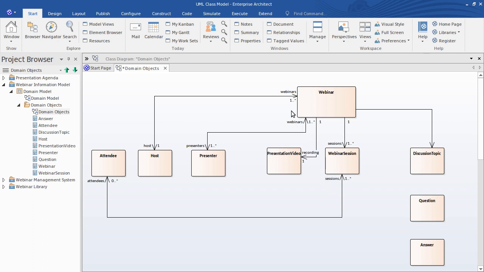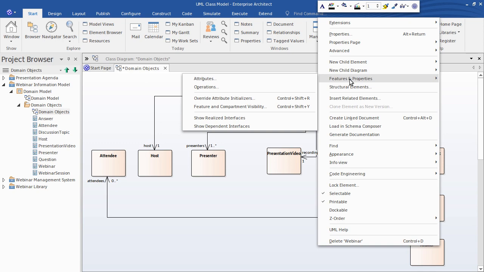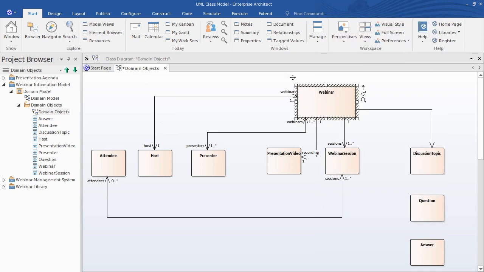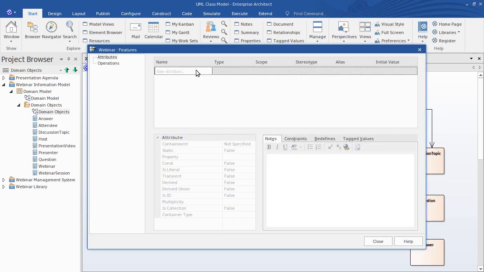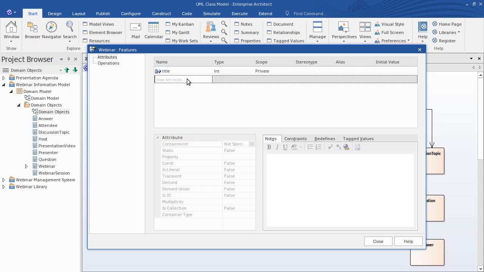Now we're going to consider the detailed information that we want to capture for each of our elements, and we're going to use UML attributes or properties to do that. So you can select an element that you want to add the attributes for, right-click and choose Features and Properties, Attributes. That brings up the attributes dialog where we can just start typing in the name of the properties we want to capture. For example, a webinar would have a title and it would have a description.